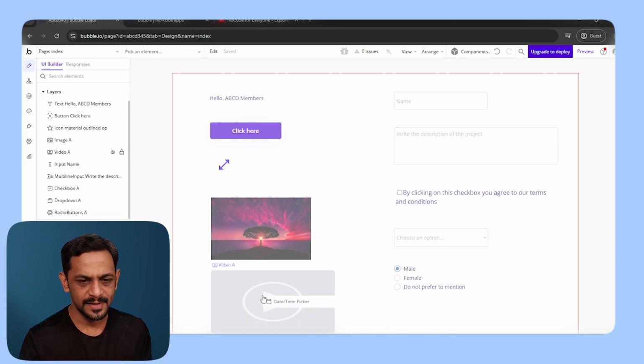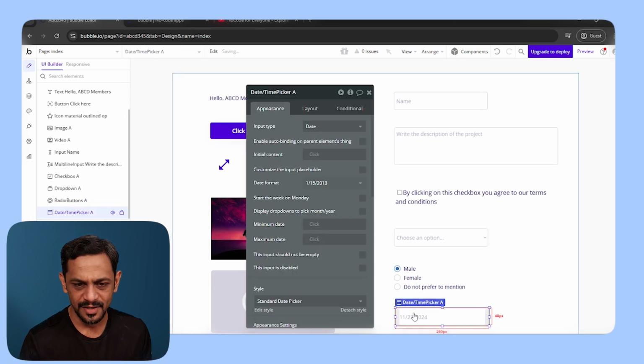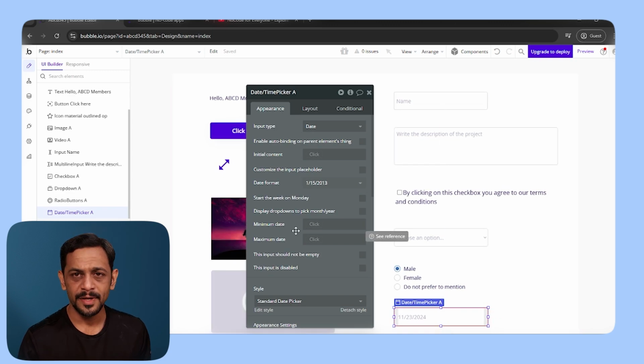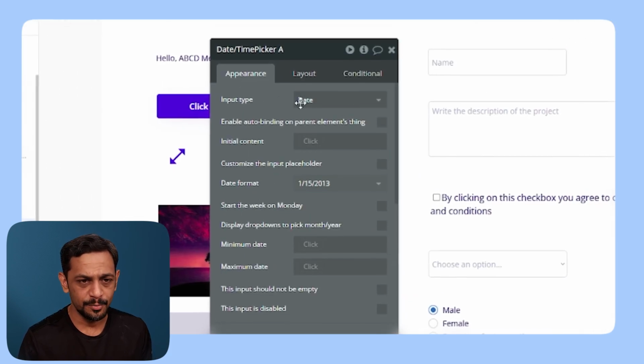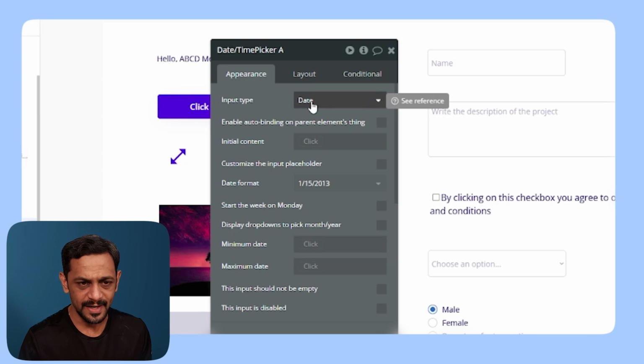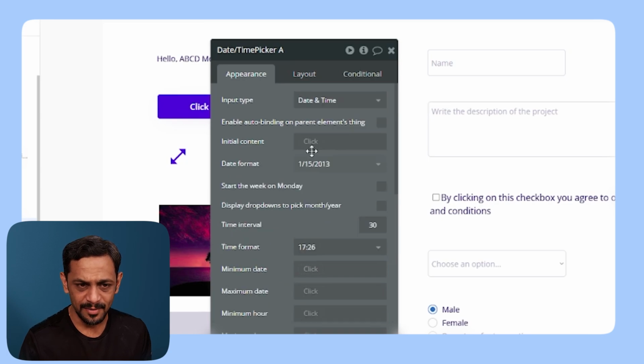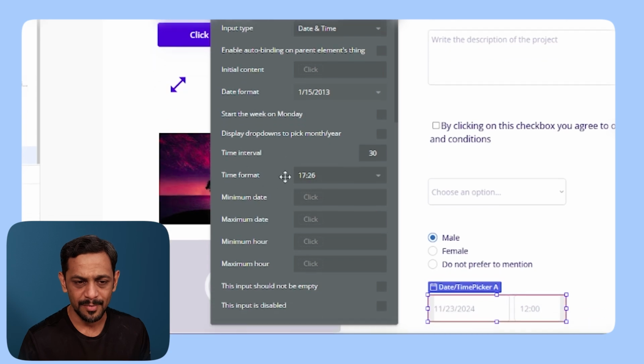The next one is date time picker. As the name suggests, it is meant for users to input date and time. This could be for date of birth, project start date, due date, or anything with regards to date and time. Input time, here it's mentioned as date. If you make it as date and time, then we have some formatting options for time as well.